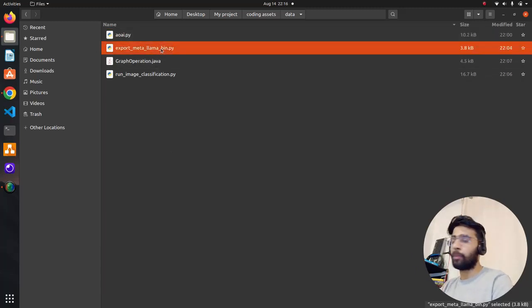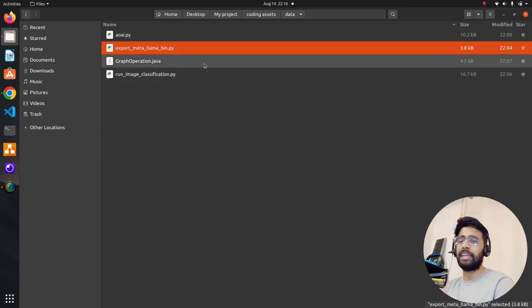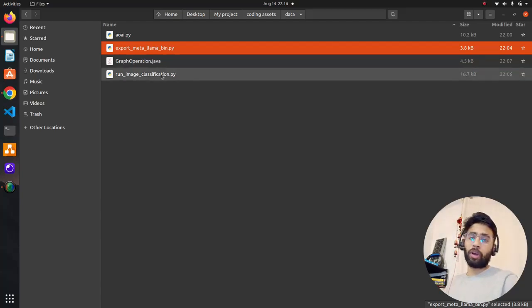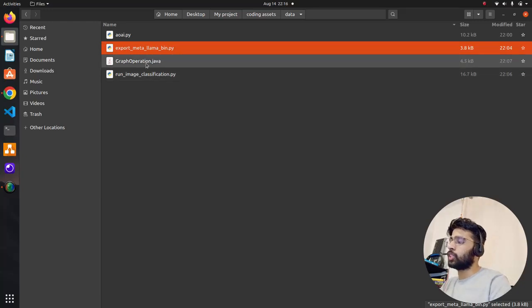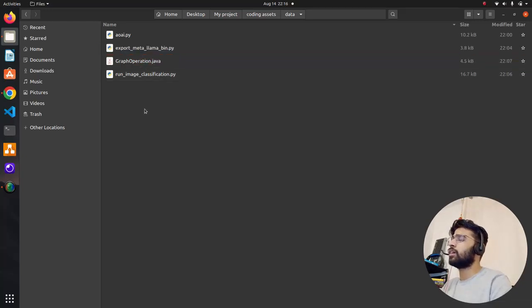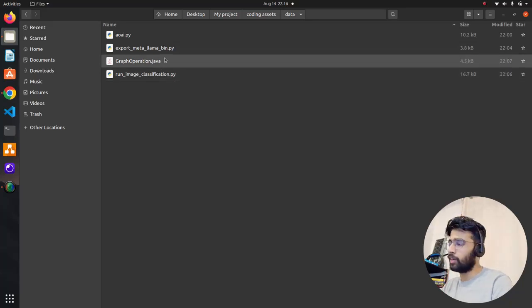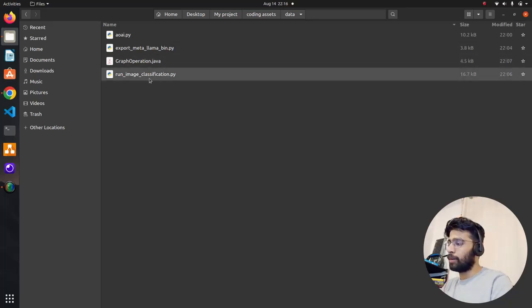Then I have Karpathy's Meta Llama file, which is from Llama CPP. I have taken that file from his GitHub repository. I'm a huge fan and have a lot of respect for Andrej Karpathy. Then I have GraphOperation.java, which is from the TensorFlow GitHub repository, for Java. And then we have run image classification from the Transformers repository.